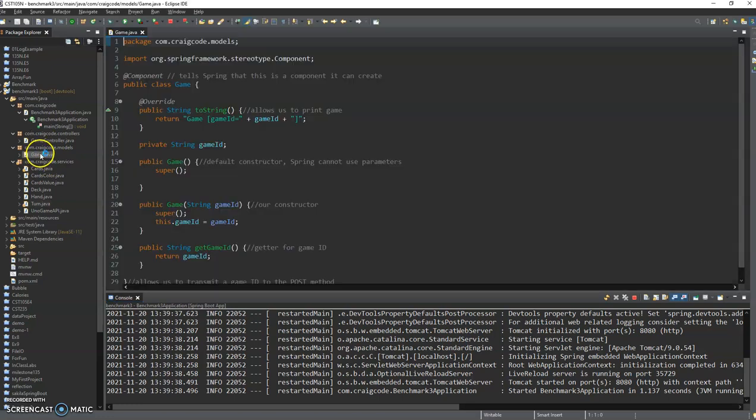So start with game here. This will allow us to pretty much run the game. So we're annotating with the add component, which tells Spring that this is a component it can create. We have a toString in here for our game ID. We have a string, private string game ID.